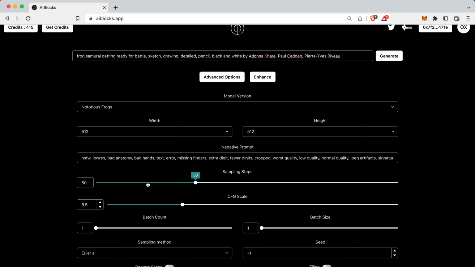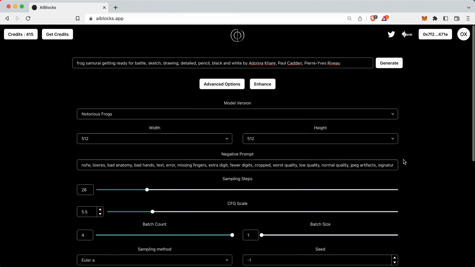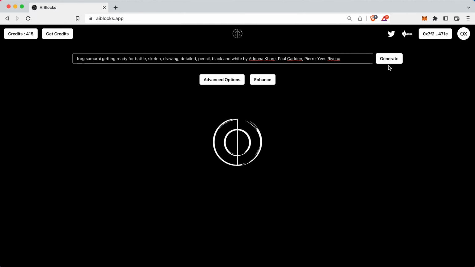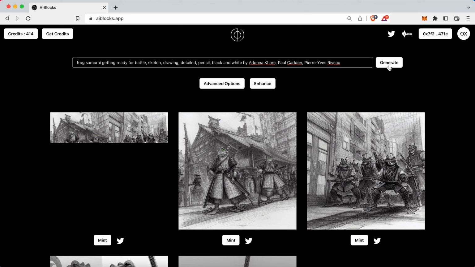There are a number of other settings, so feel free to play around with these. You can also create multiple images at a time. You can do up to 4 and then up to 16. Bear in mind that the time to generate will increase with every image that you add. So we'll do 4 at the moment. This is a good way to find some styles and some seeds and some settings you may want to explore further.